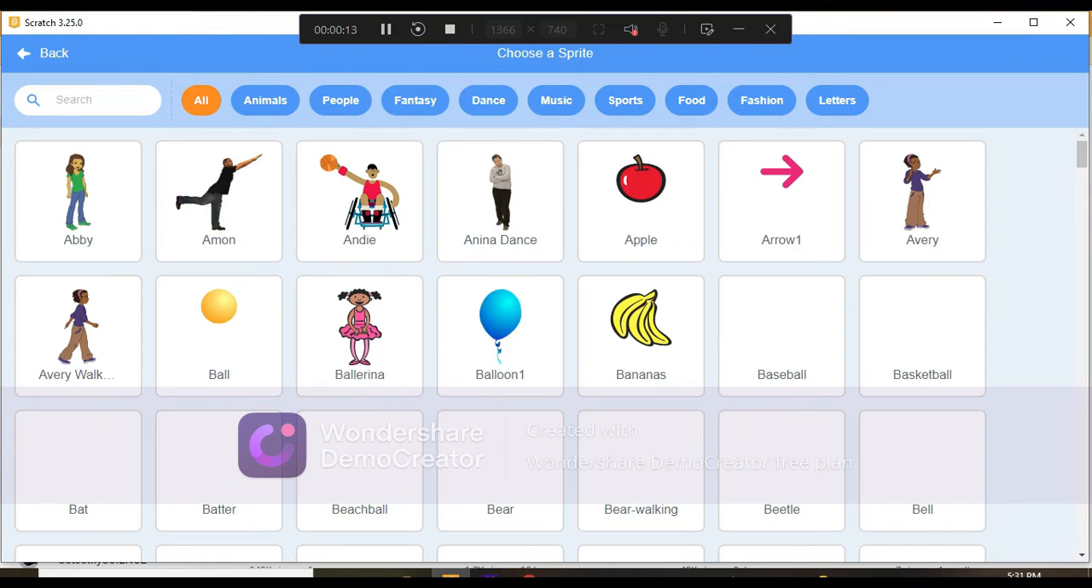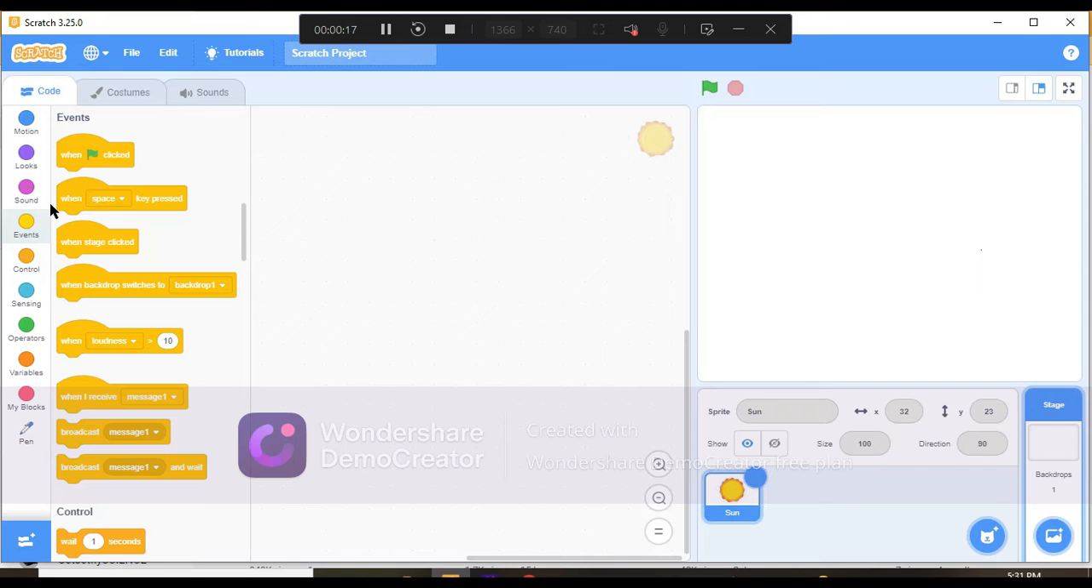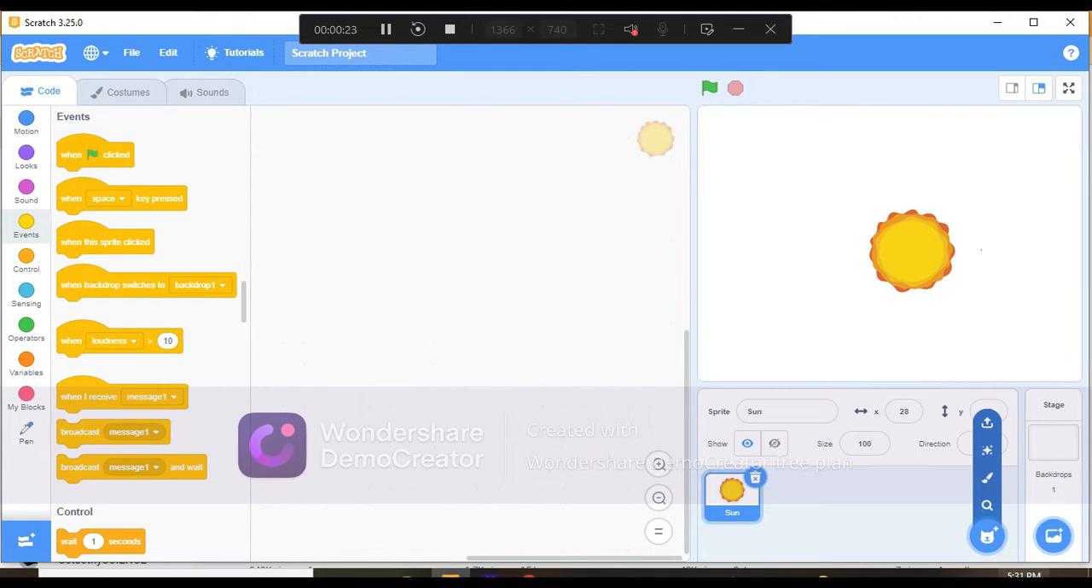So first of all we will need the sun sprite. Get this sun sprite and now place it in the middle. And now let's make a planet.